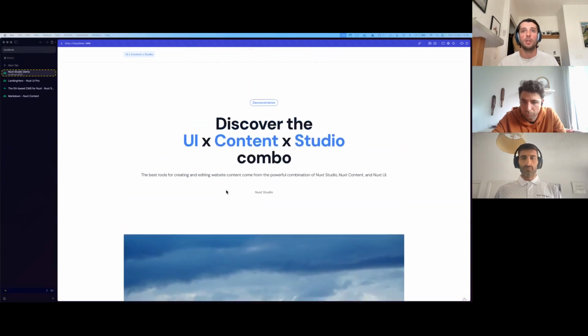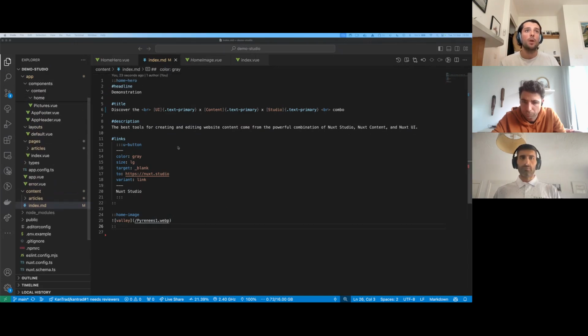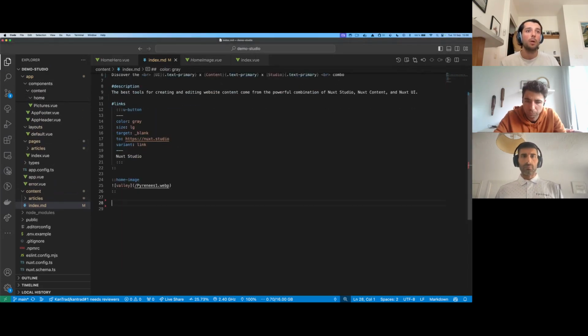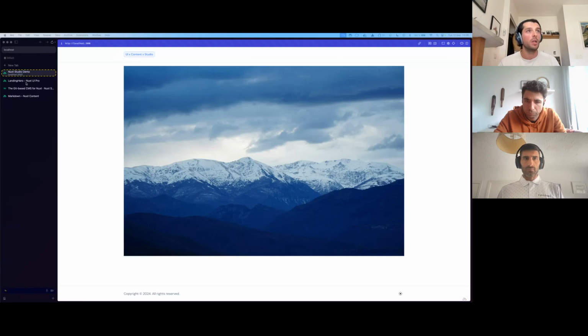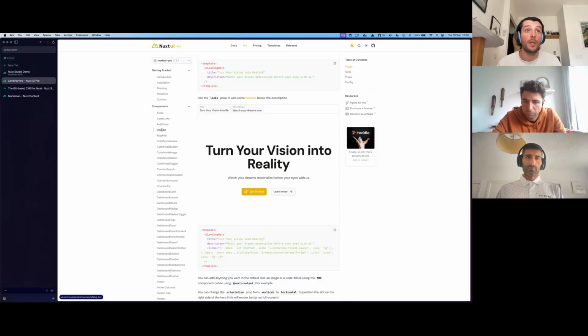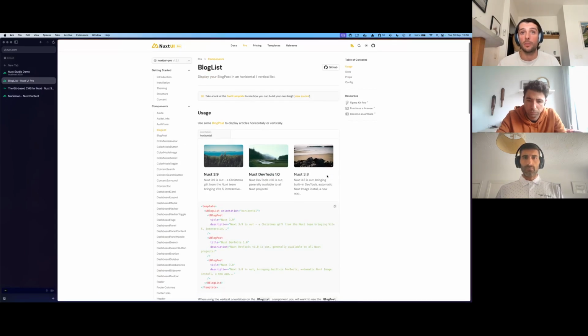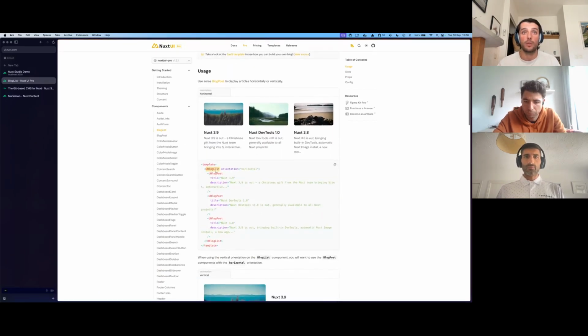I have a big image here, great. And now I want another component which is displaying all my articles. To do so, let's move to UI Pro. There is always a component that can help. And there is the blog list. And the blog list is a great component to display some blog posts. I just have to create a blog list and display all the blog posts I want inside it.